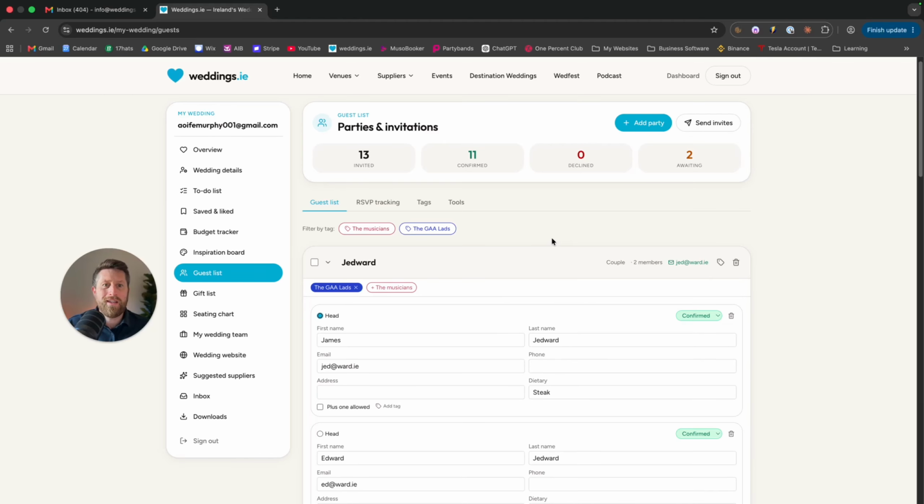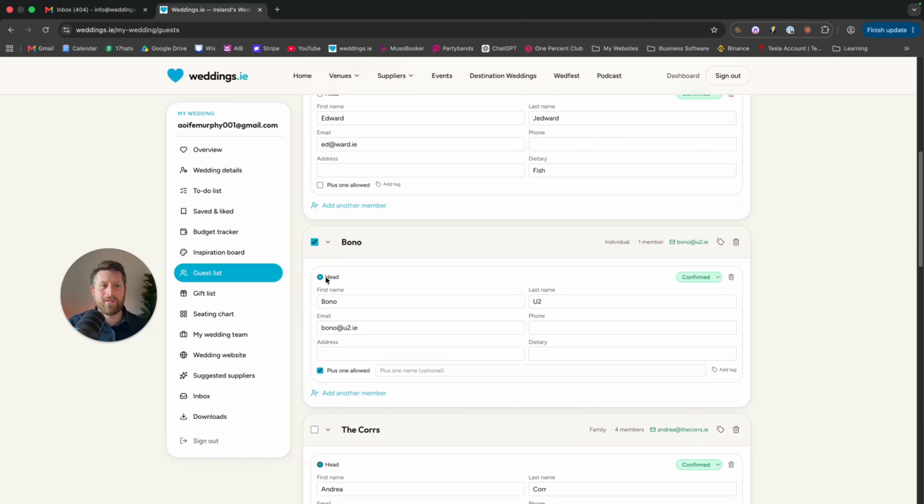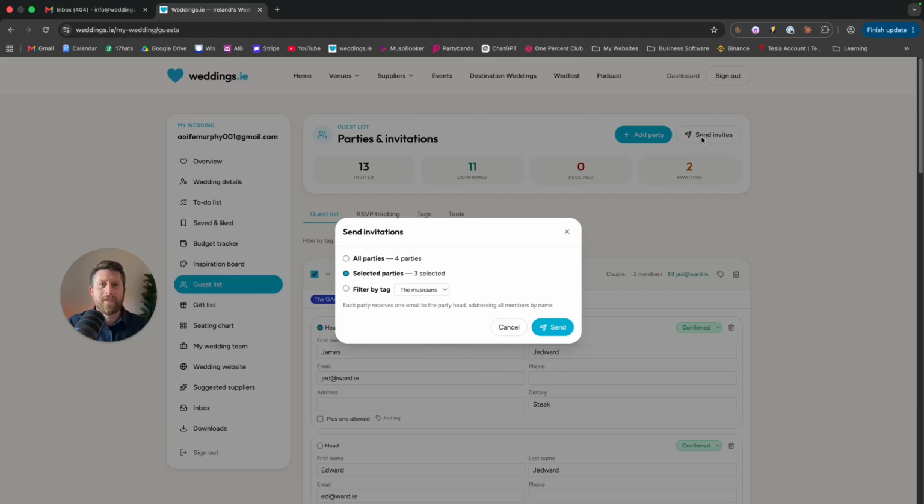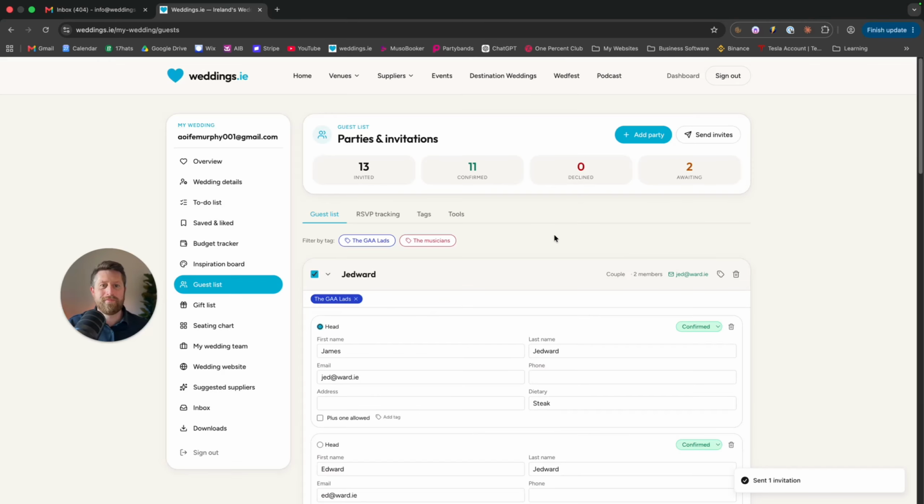And if we're looking to send the emails out, we select the names we would like to send the emails to. Select Send Invites. When you click Send Invites, you can send to all parties, the ones that you have selected, or by tag. And just click Send. This will send out the email invites.